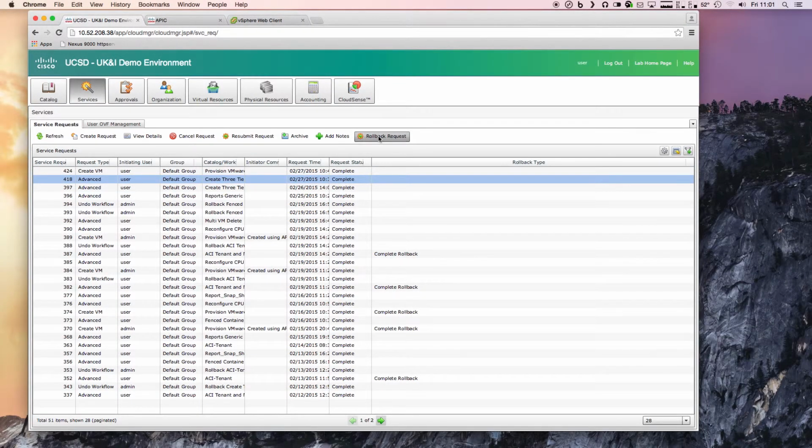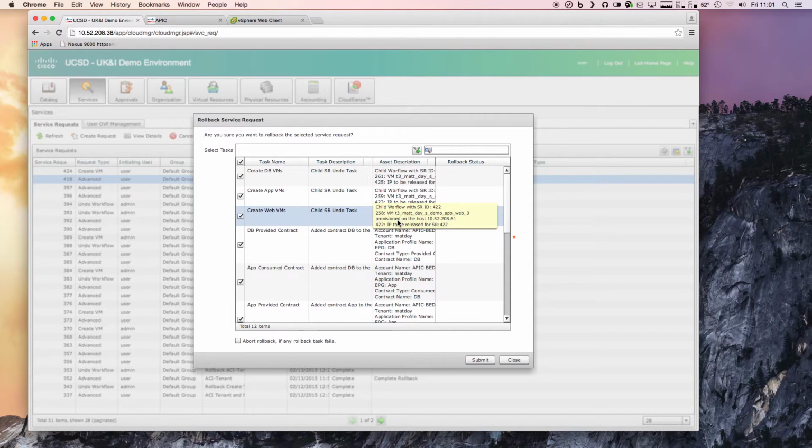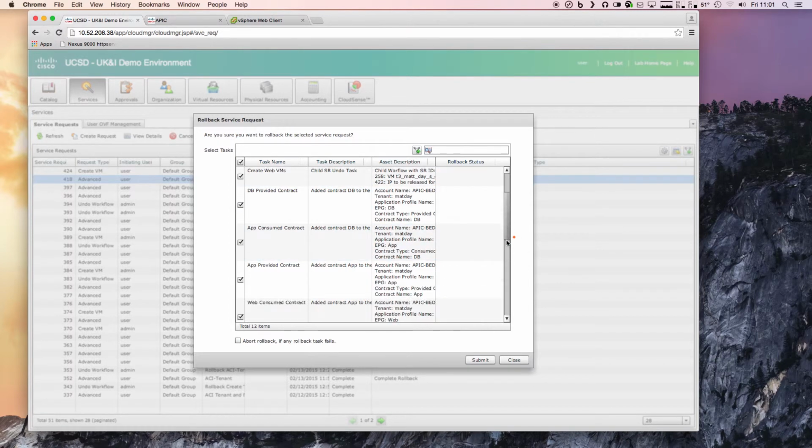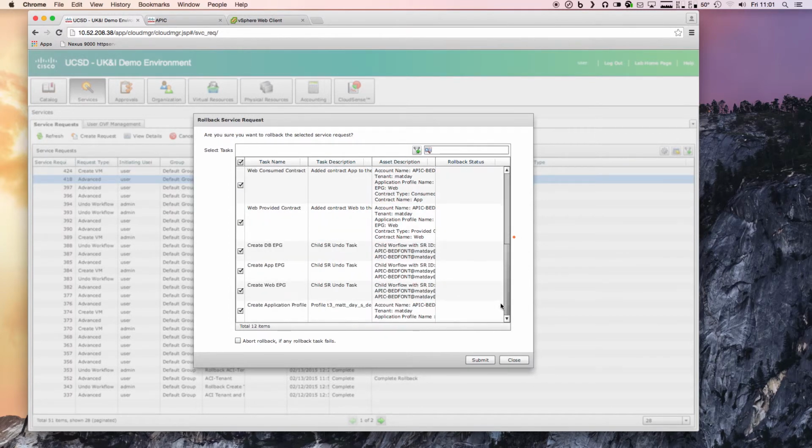So here I go, I'm going to click rollback request, and what you can see is a list of everything that this task has done. And I can choose what I want to roll back, so I don't have to remove everything. So let's say I wanted to only remove the database tier.